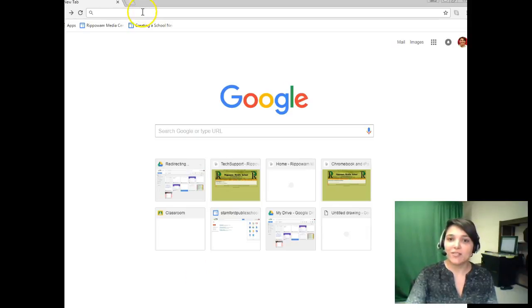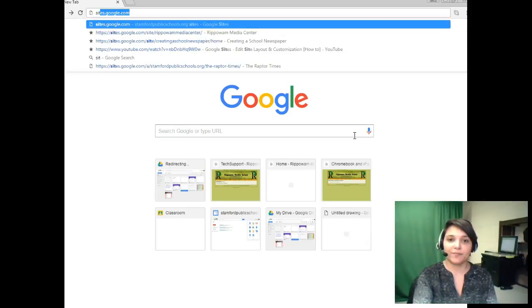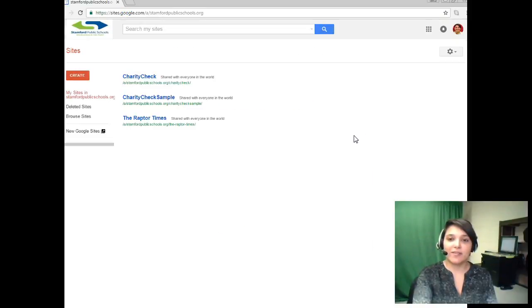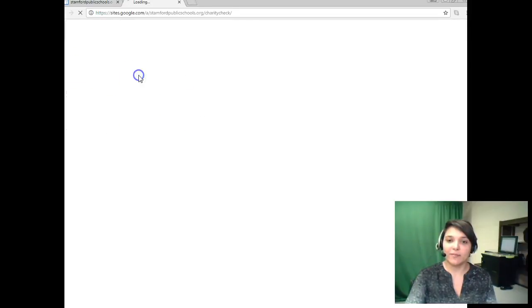So the first thing that we need to do then is to log into your school Google account, which obviously I'm already logged in. You can see my profile picture, so you can go ahead and do that now, or you'll be prompted to log in once you launch the app. So we're going to go to Sites, so that's sites.google.com. It's going to bring me to all the websites that I've created in my school account, and I'm actually just going to go to the Charity Check site, the main page.